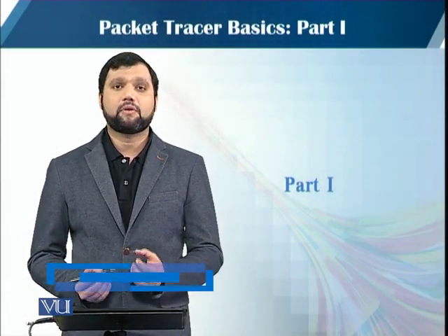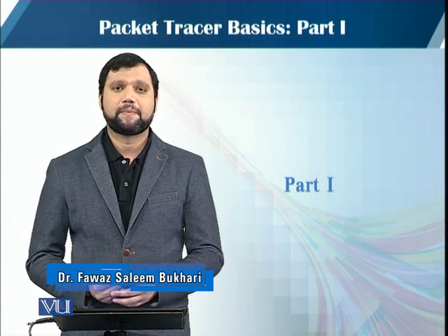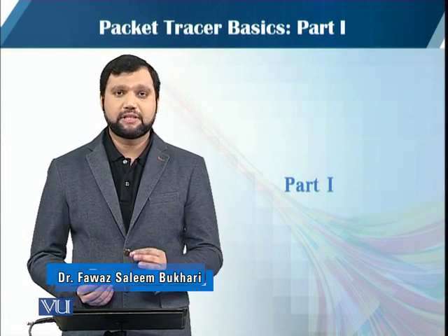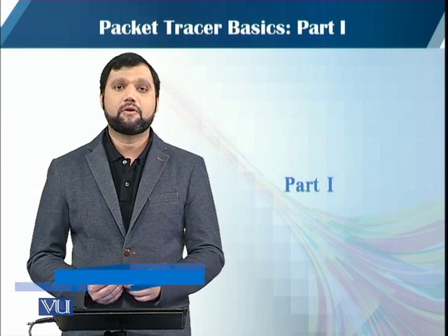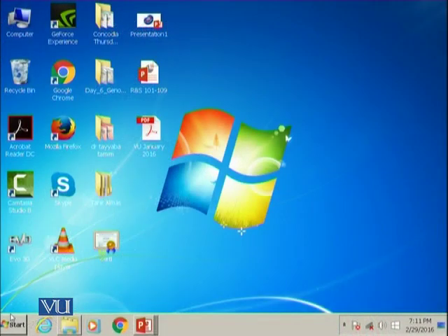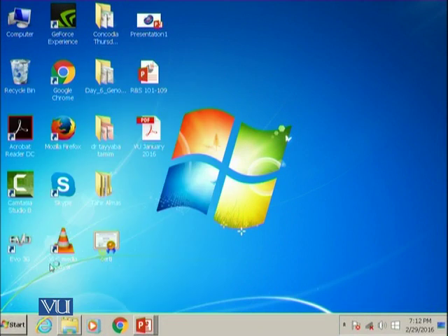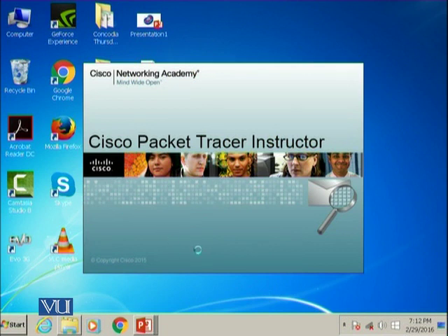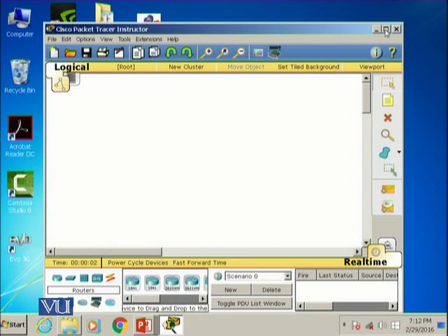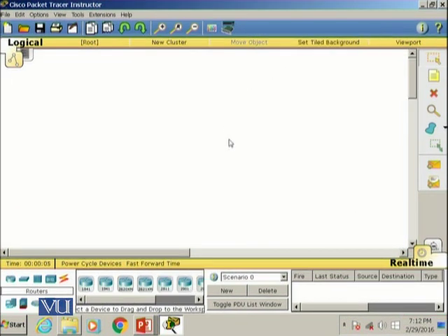Today's activity is about Packet Tracer Basics. This is part 1 of the basics of the Cisco network simulator called Packet Tracer. So let's start the software, Cisco Packet Tracer. I am using the Cisco Packet Tracer instructor version, and you can also download the student version of the software. Here is the interface of the Packet Tracer application, and this is the toolbar.